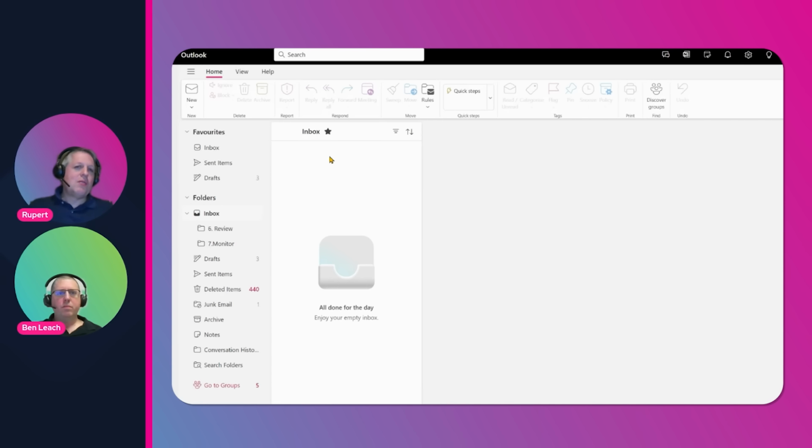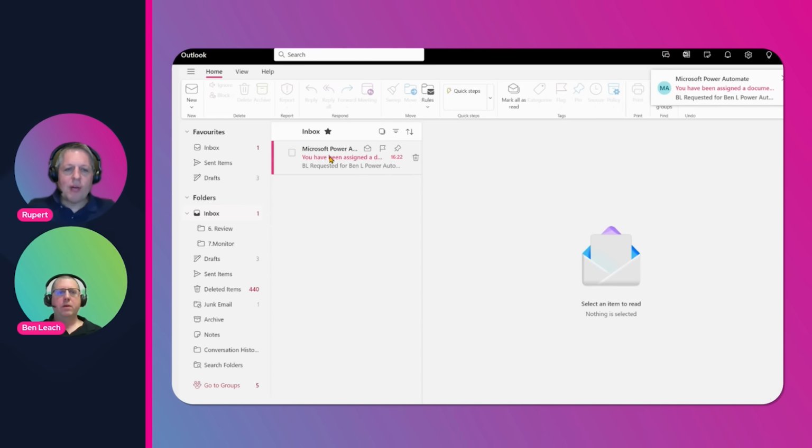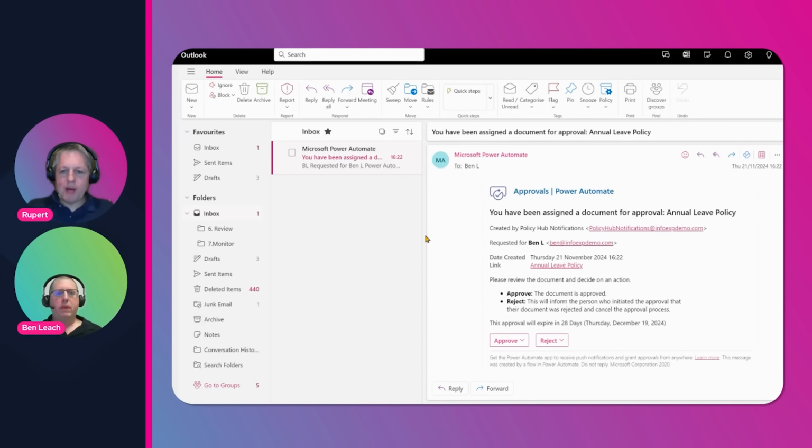The other thing you can do if you're developing those forms is maybe have multiple actions within a single pane. So do I want to send this for approval, or do I just want to straight publish it, for example? So here we go. The emails come in. And Ben, what am I looking at here?